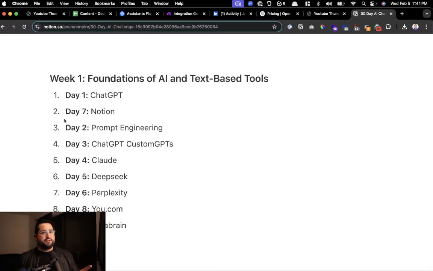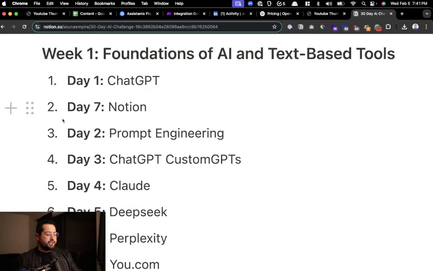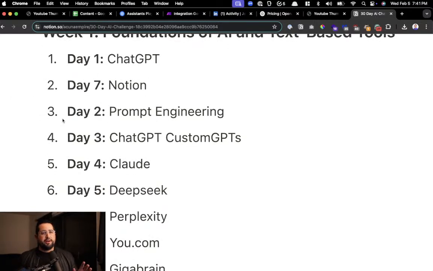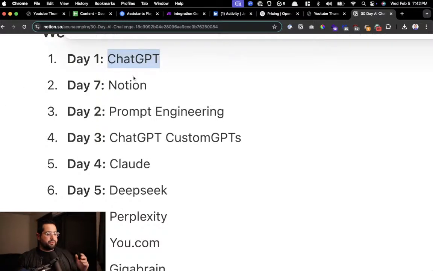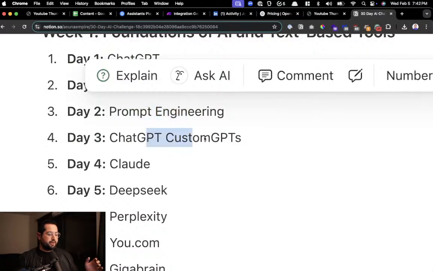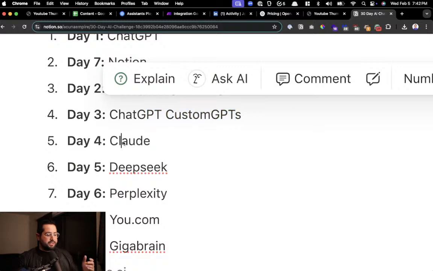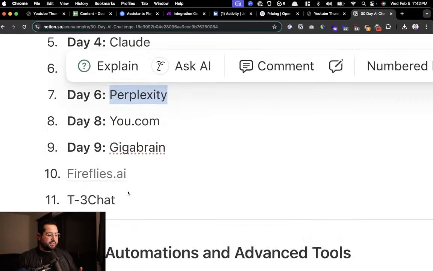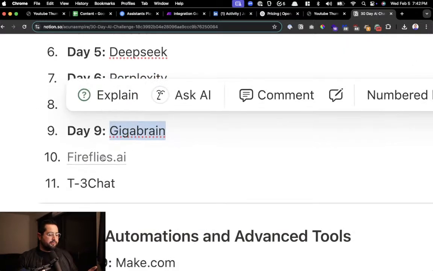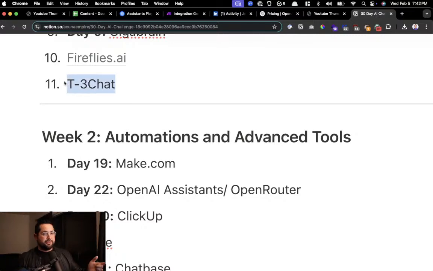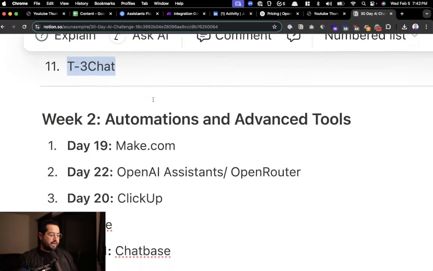So this is the 30-day AI challenge course that I have. It's 30 days, and each day is about an hour to 2 hours of training session, and it's meant to expose you to all the best AI tools, from text to image to video to automation, for example. So you can see day one, we do ChatGPT, Notion, prompt engineering, ChatGPT custom GPTs, Claude, DeepSeek, Perplexity, You.com, GigaBrain, Fireflies. Shout out to Joseph for introducing T3 Chat. We're going to add that one there.